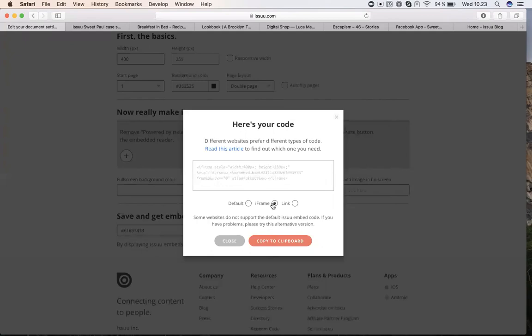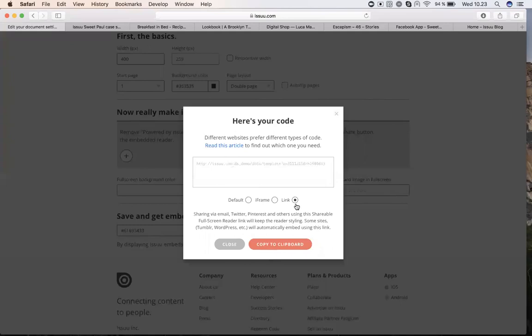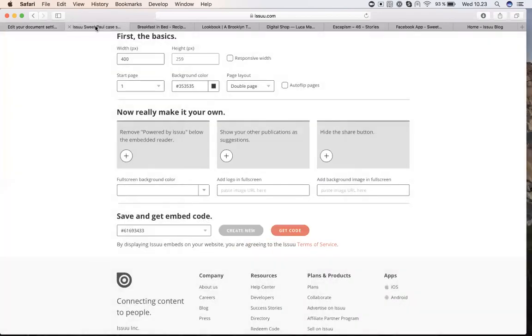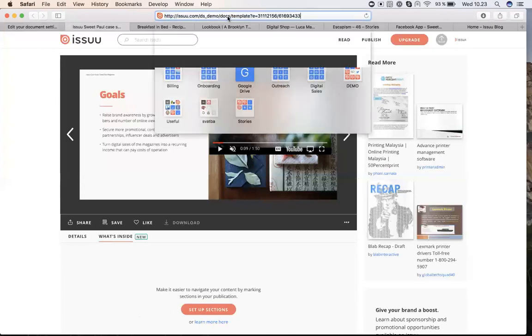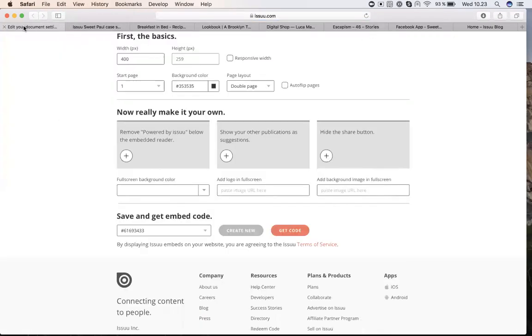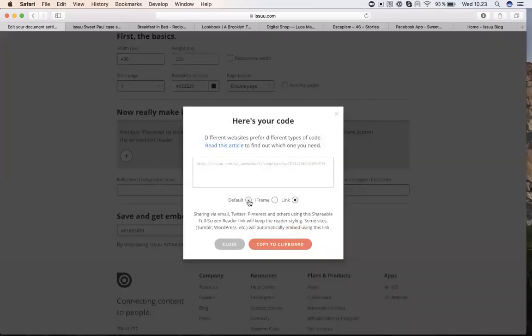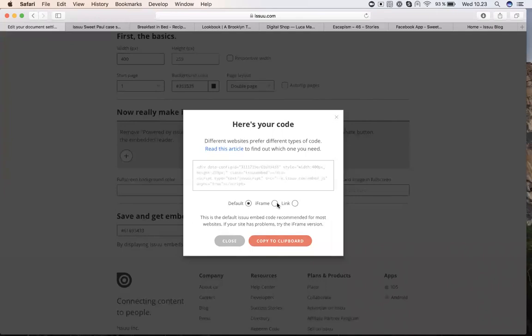The third option here, saying link, refers to Shareable-Full Screen Reader link, as you can see here. So now I would like to talk a bit more about that. So let's choose this link. Also copy it to clipboard, and let me show you how that looks like. So just remember, if you want to embed on your website, use the default code or iframe. If you want to use Shareable-Full Screen Reader, then use link.